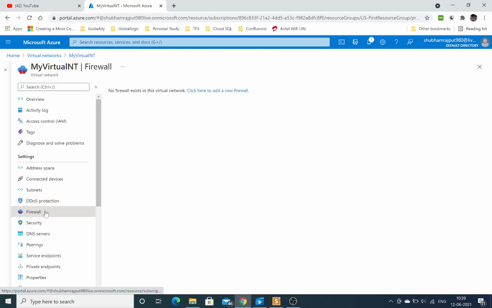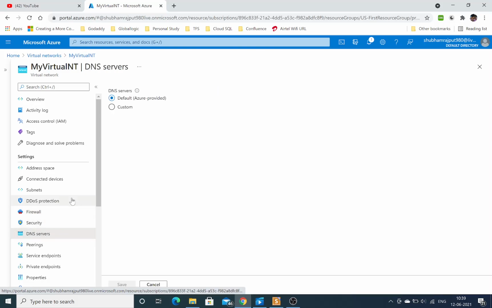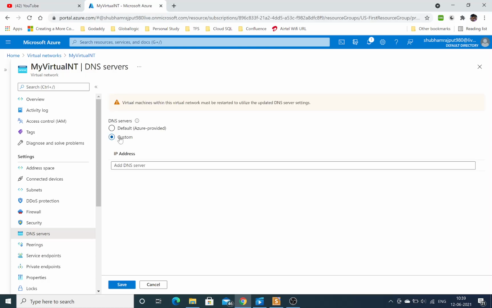Firewall, adding an extra layer of protection. Security, DNS server. So what are DNS servers? Basically, suppose you have purchased a domain, so you can provide your domain over here at DNS server, the IP address and all these things you can provide over here.